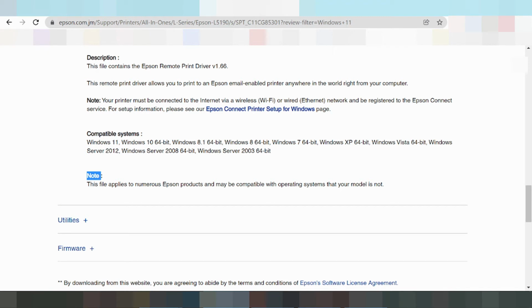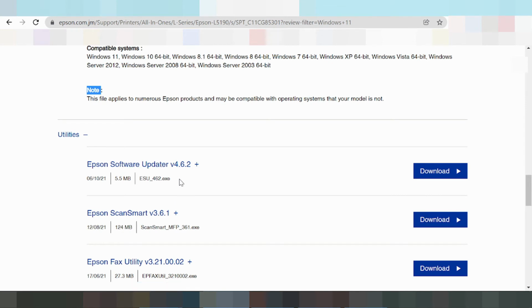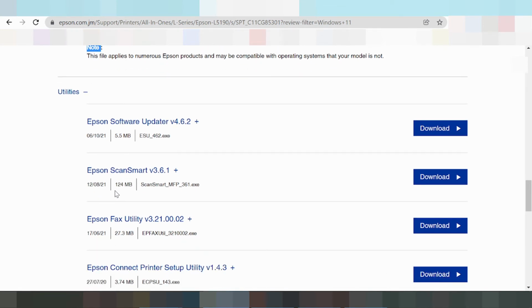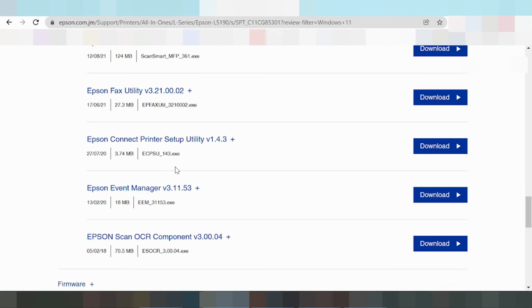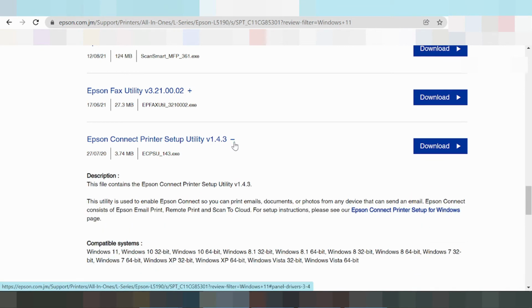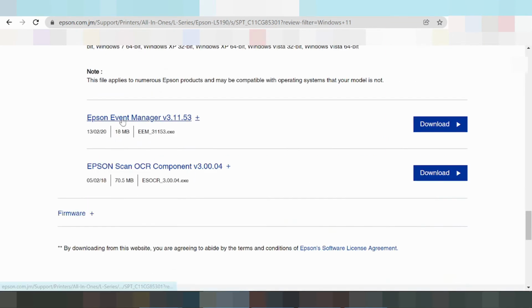This field applies to a number of Epson products, maybe and be component with operating system. This here is the utility: the Epson Software Updater, Epson Smart Panel, Epson Fetch utility. This here is the Epson Connect Printer Setup and connect for Wi-Fi. Okay, remote for cloud, and I'm not testing this here the printer for Epson Print email, and this here is the Epson Event Manager. This here is the Epson Scan component.